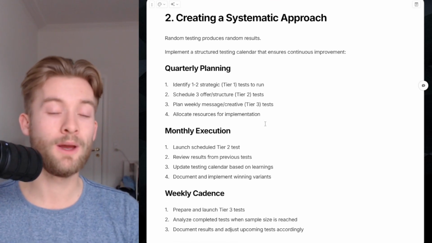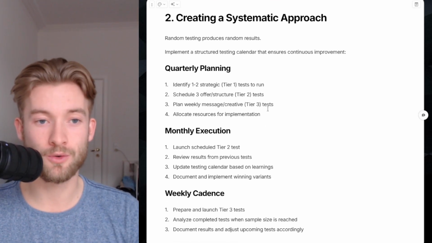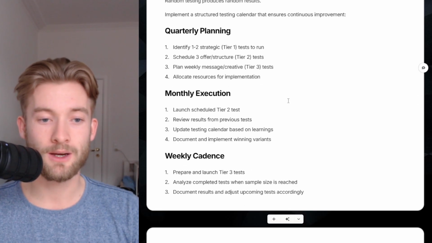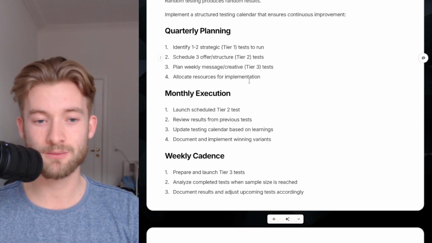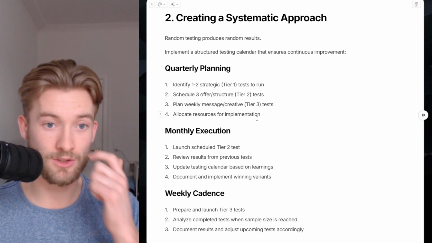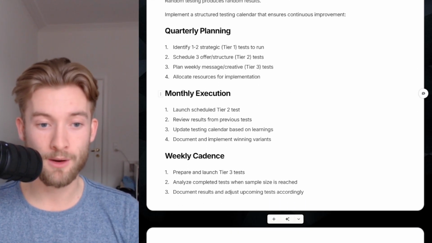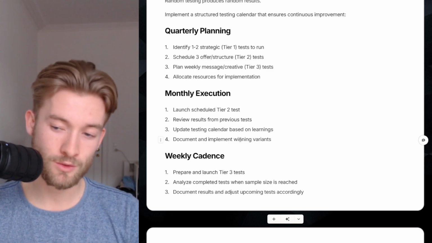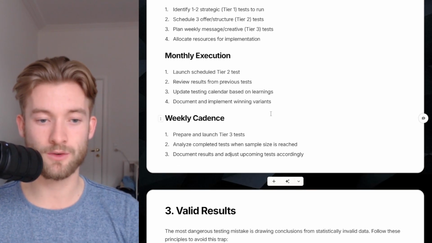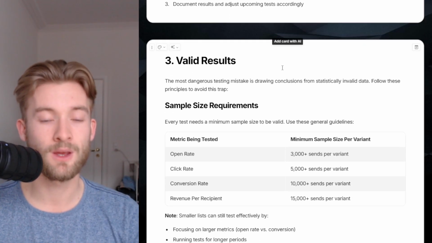And you want to create a systematic approach. So don't just test randomly. Again, I won't go too into detail about this because you'll get access to this doc, but quarterly, monthly, and then weekly. Don't test daily, because you just drown yourself and you won't actually get anything out of it.